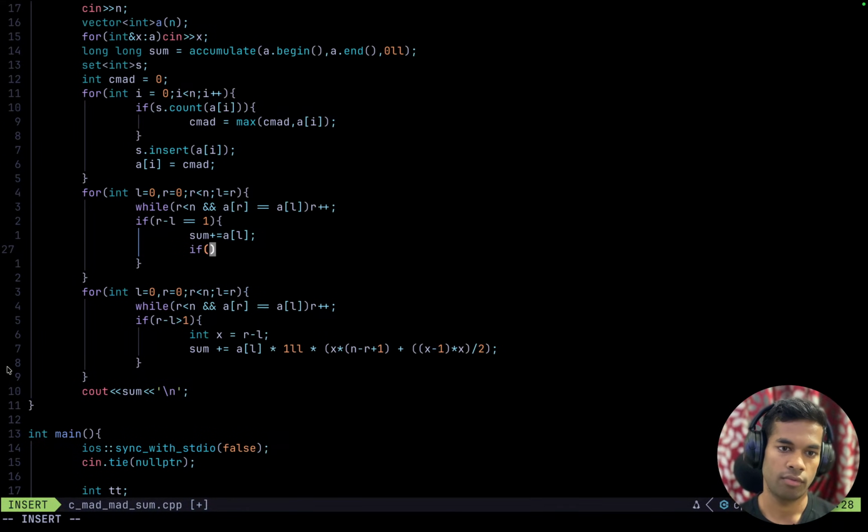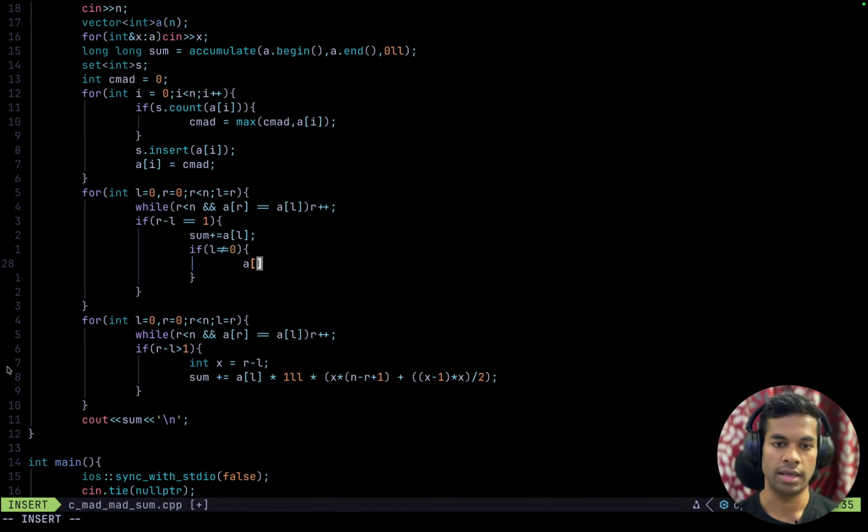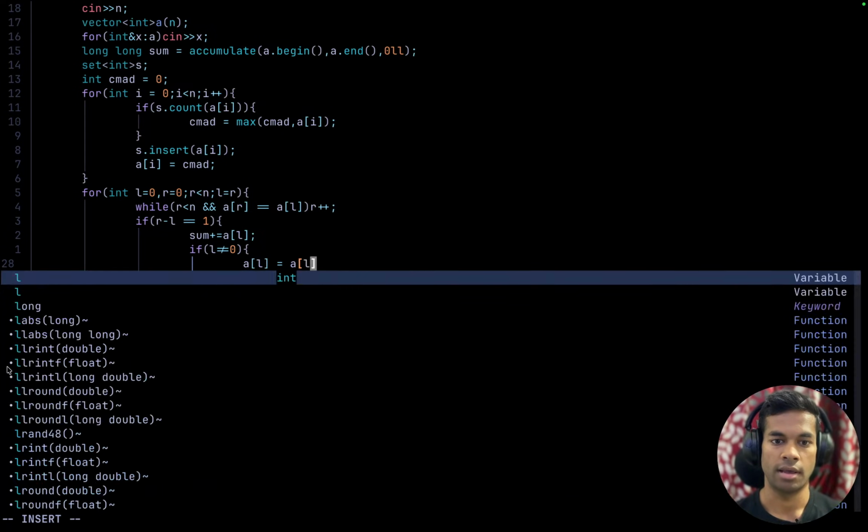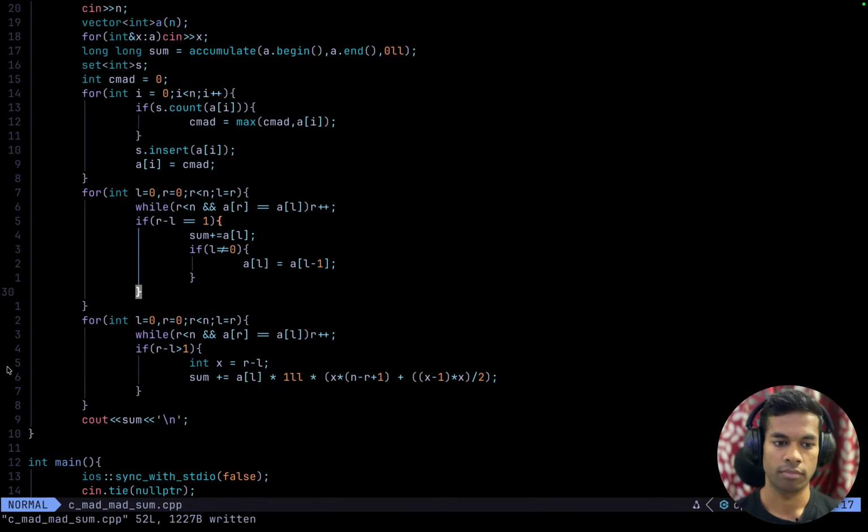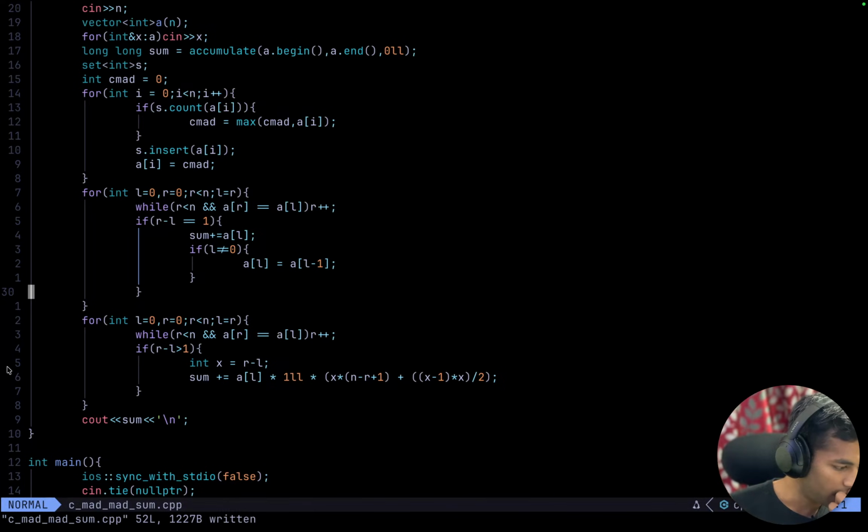And if L is not equal to 0, then A[L] equals A[L minus 1]. Right, we have overwritten this specific element. We have overwritten this specific element.